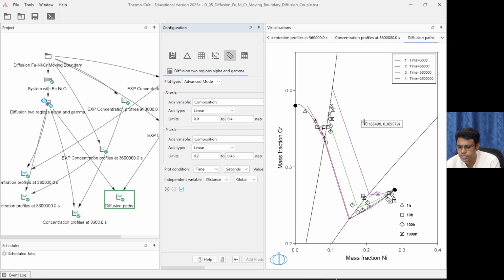You have a two-phase region here. This is actually a two-phase region. I will superimpose this with the phase diagram and show you shortly. What we have here is this experimental data showing this two-phase region. Let us bring that phase diagram and connect it here.